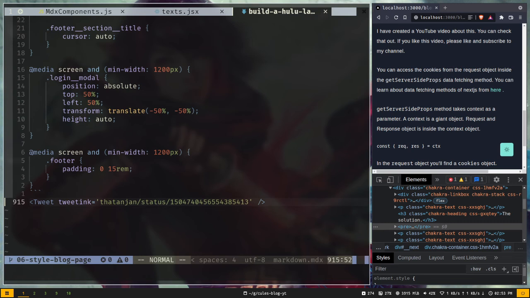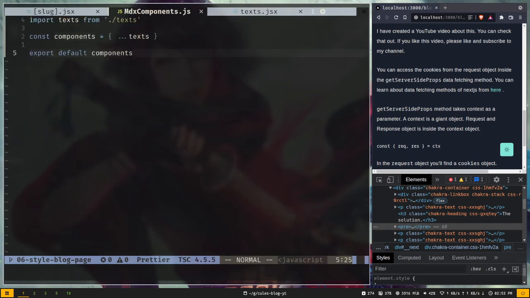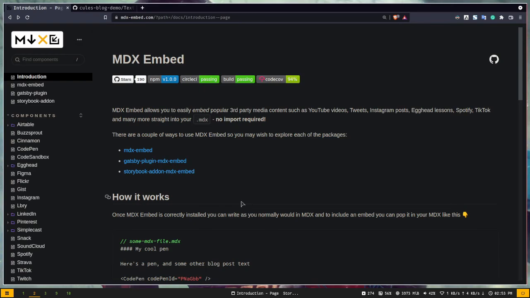Now to use these components, you have to do the same thing that you did with normal tags. You have to create another property. For example, if you want to customize the YouTube component, you have to create another property, components.YouTube, and then you have to pass a component. You can create your own component with iframes and things like that, but I found a great package which will handle everything for you. The package name is MDX-EMBED.